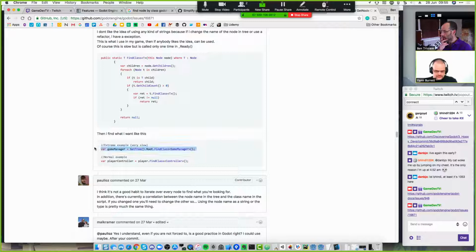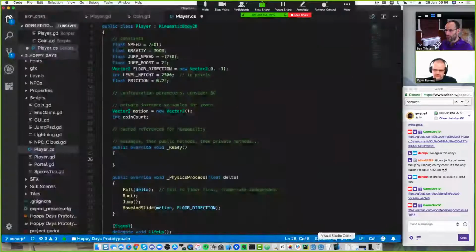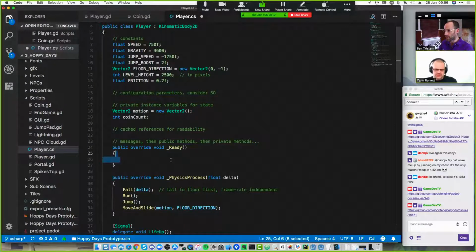We could get tree root find class. We could try that. It's going to be slow, but if it's done on ready, it doesn't really matter. Yeah.